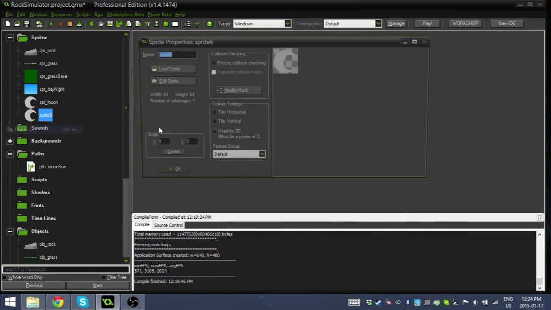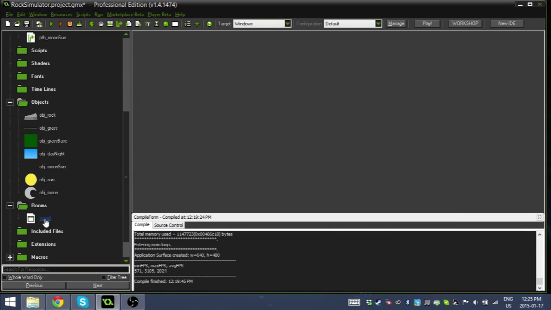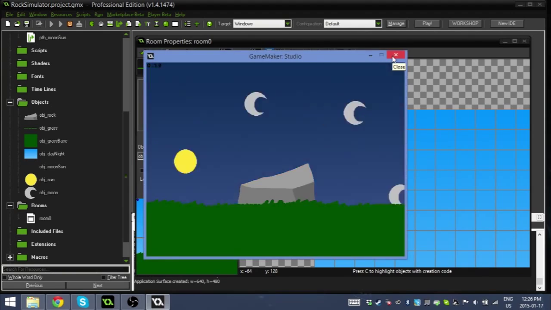I'm just creating a little moon and sun, so that when the day transitions, it changes. You can see the sun move and the moon move. Just a little detail I thought would be cool.